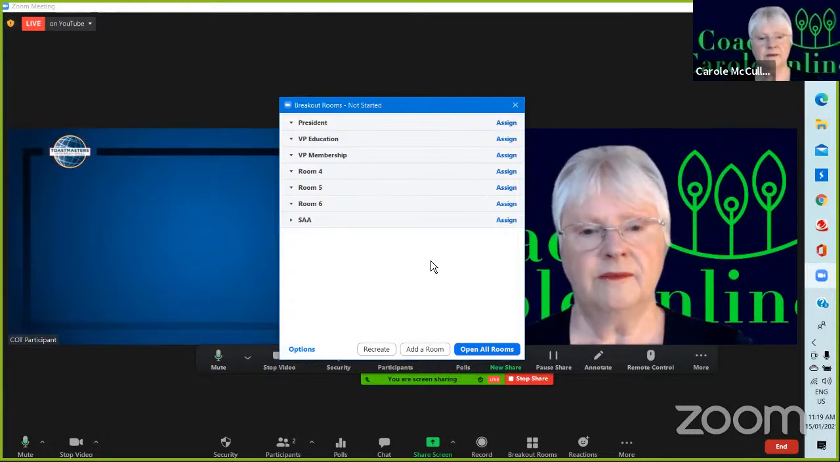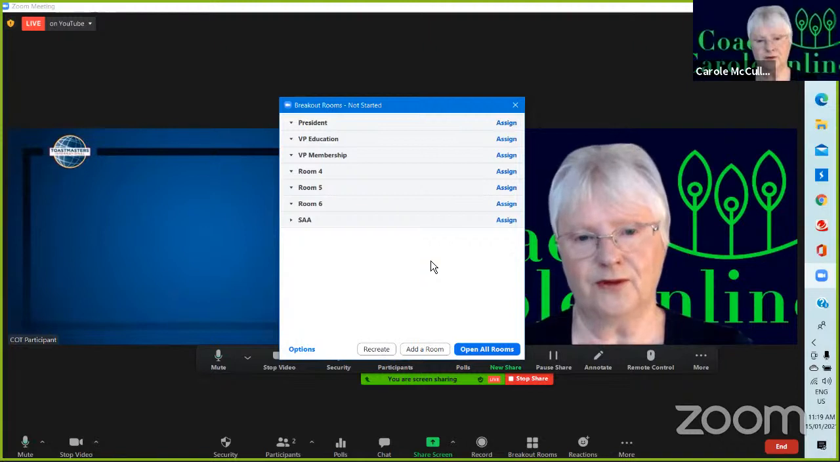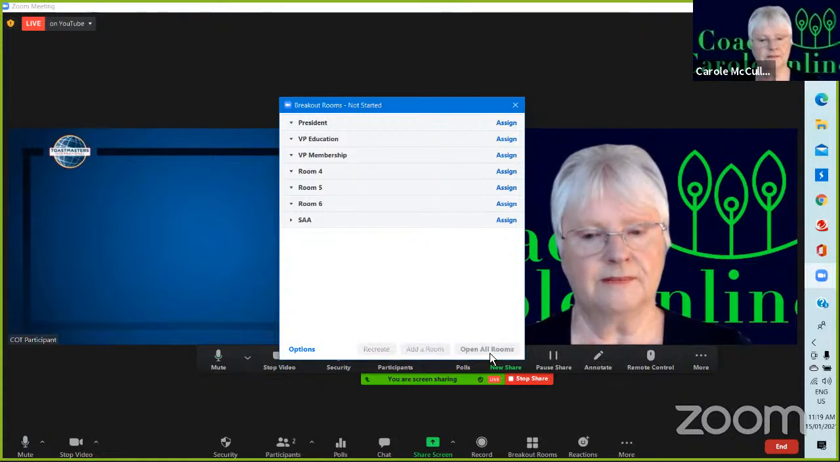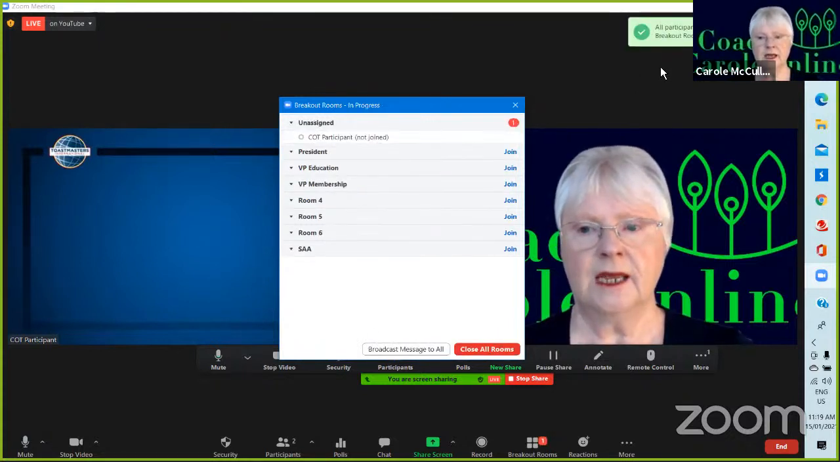Now it's time for the breakout sessions to begin. You wait for the signal from the coordinator or the Toastmaster of the day. And as Zoom master or host, you would then open all rooms. As Zoom master, I see the message at the top right-hand corner here in green. All participants have been invited to join breakout rooms.